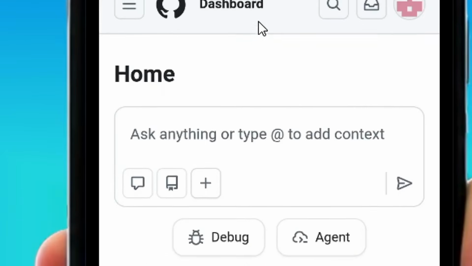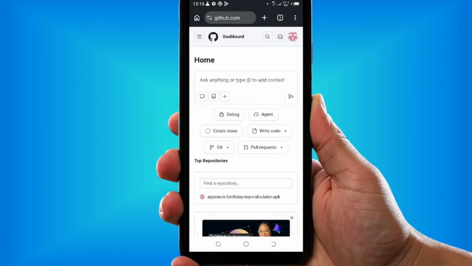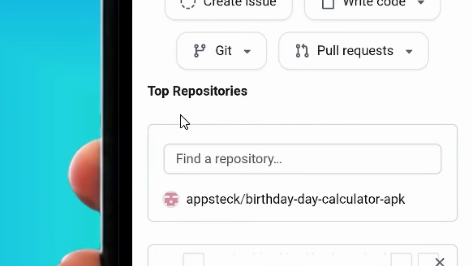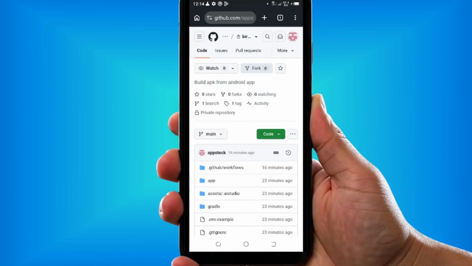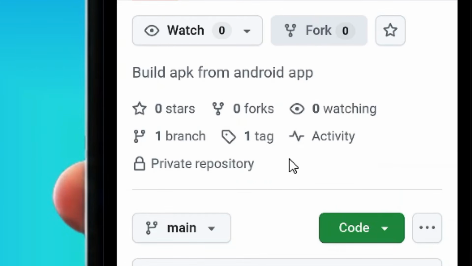And then from your dashboard, all that you have to do is simply scroll down and then from the top repos, you are going to find the one that we just created, okay? So this is it. I'm simply going to tap on it to open it. When you tap on it, it is going to open and from here, as you can see, it has successfully built the APK for us.